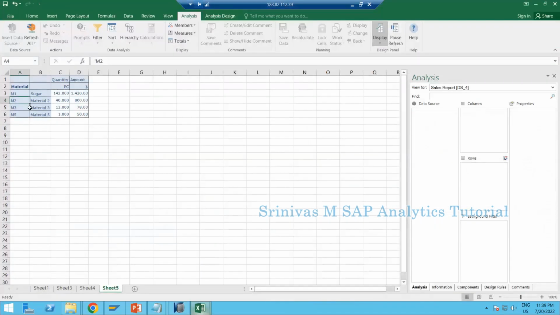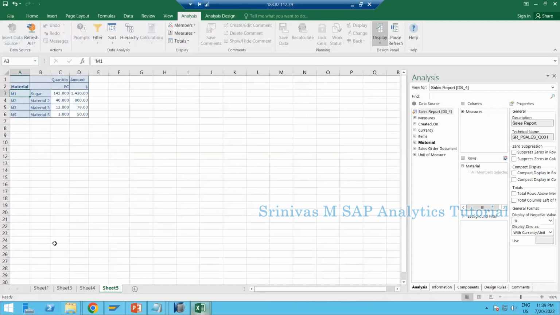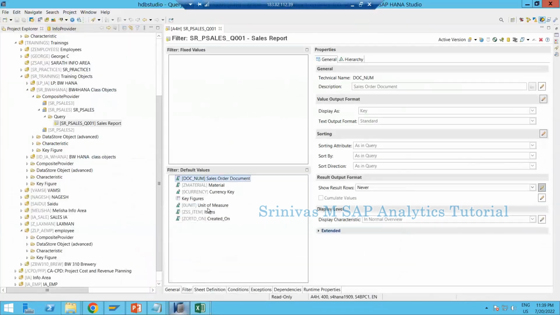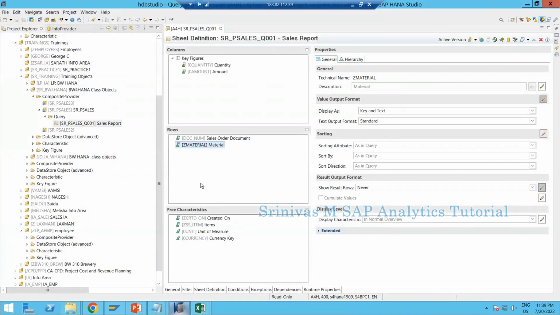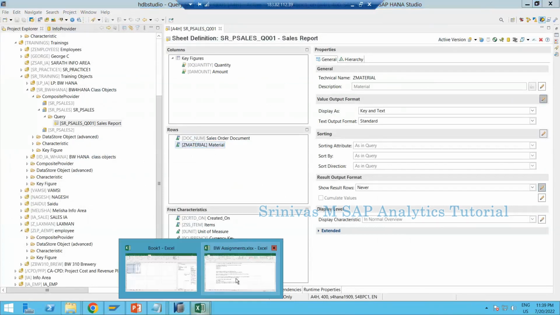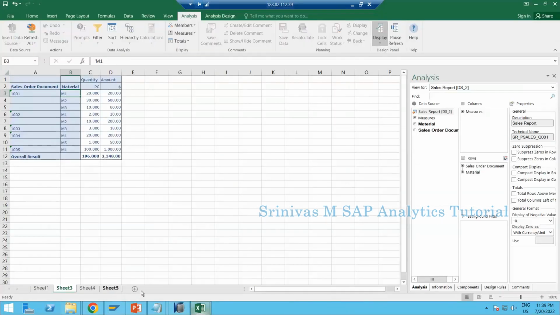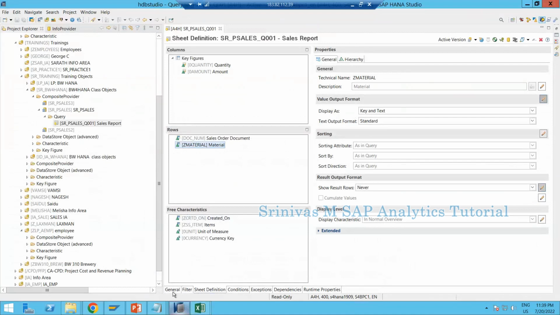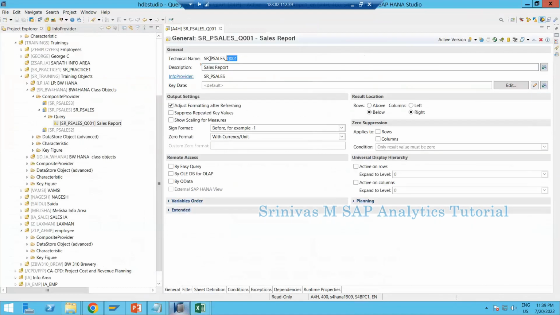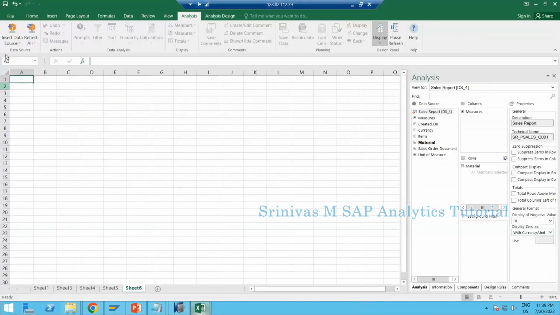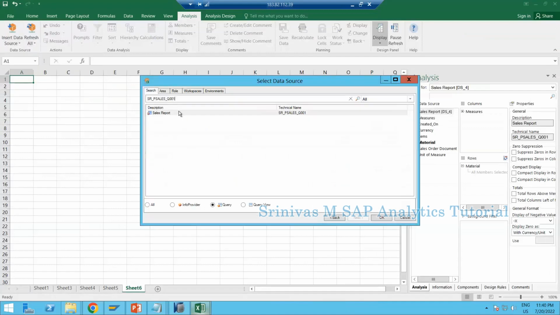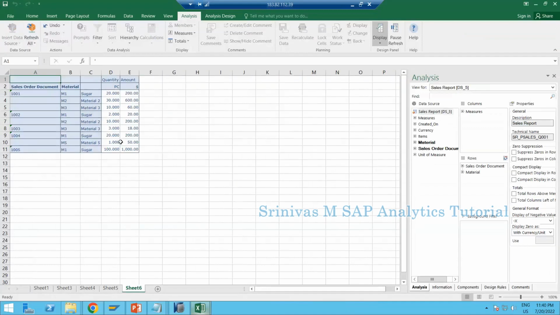For example, if you see this report output here, what is my report initial layout? My report initial layout is document number, from material. So if I try to execute my report one more time, I'm taking a new tab here, and I am copying my report technical name from the general tab of my query. I'm going to Analysis for Office, selecting data source, and then selecting my report.